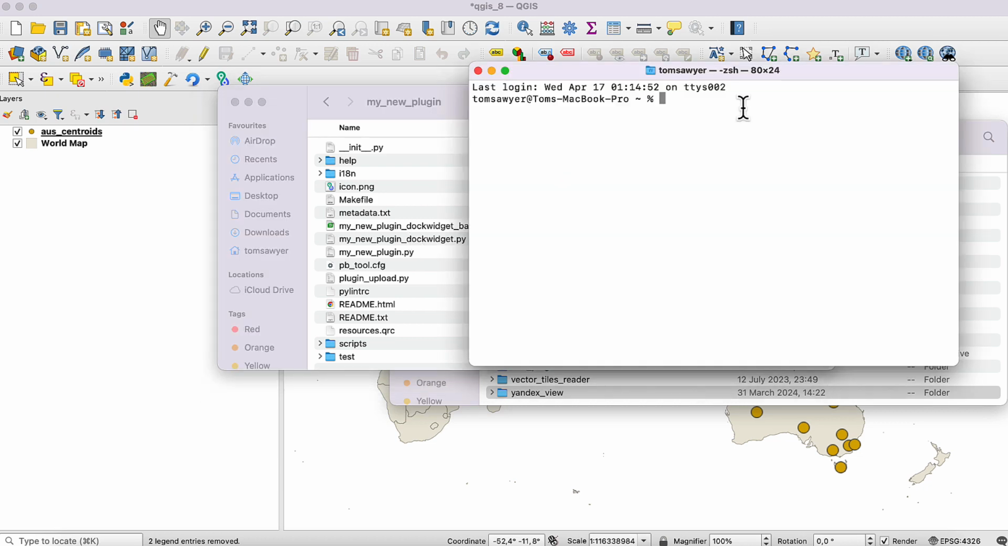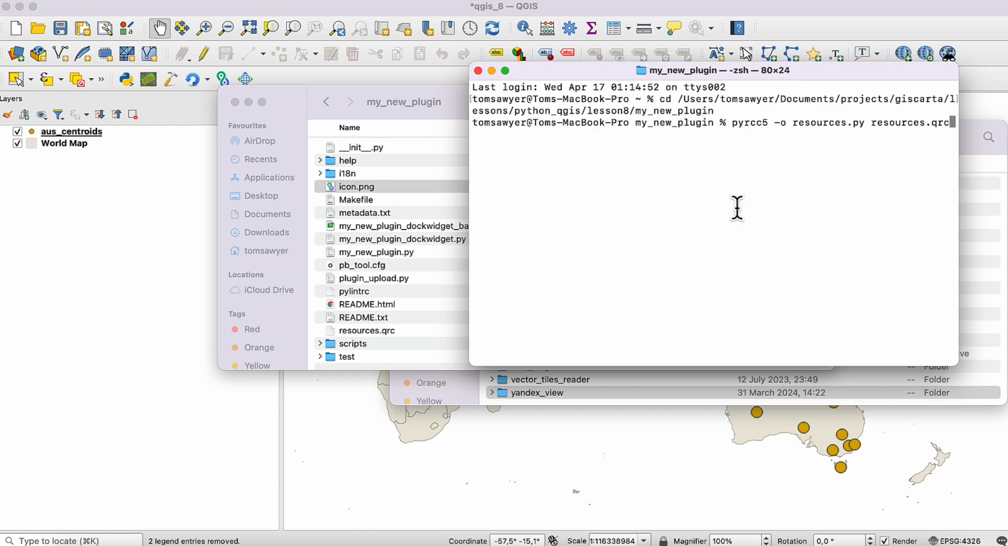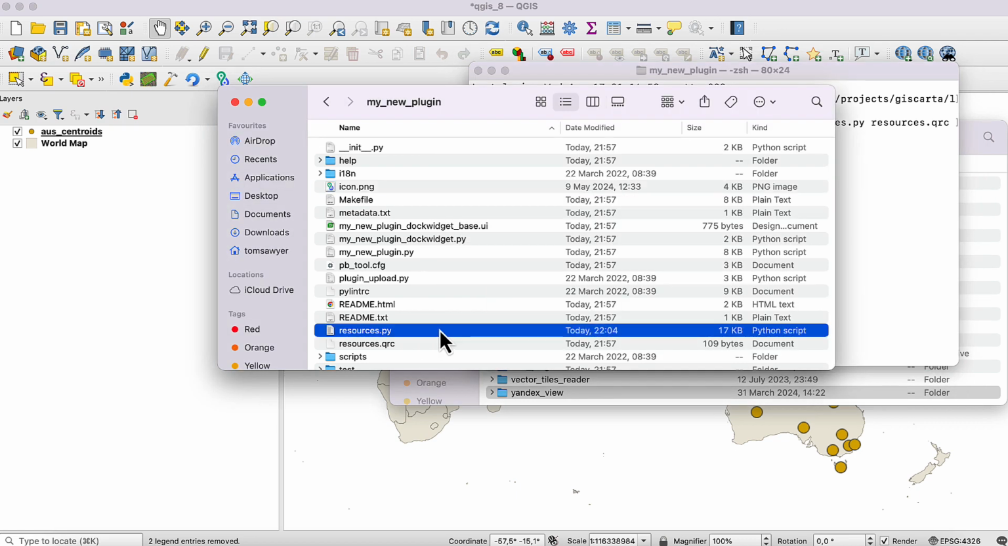So let's do it in the terminal. Let's open it and change the path to this folder. So let's write pyrcc5 resources.py and resources.qrc. Let's press enter, and as we could see, the file resources.py was created. So here it is, and right now we have our own Python plugin.